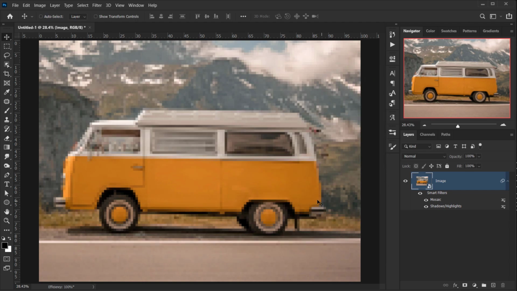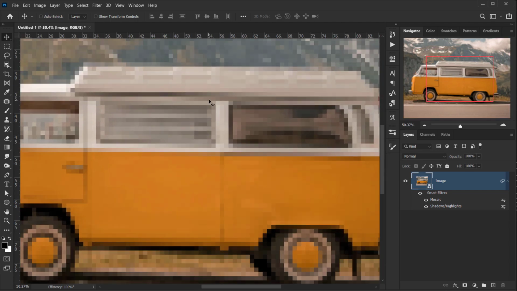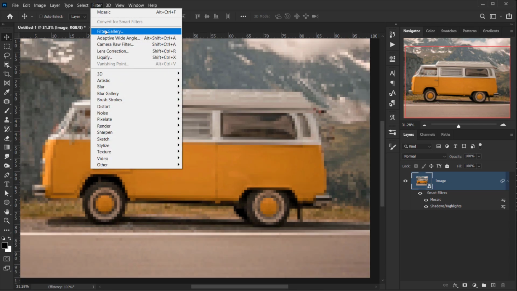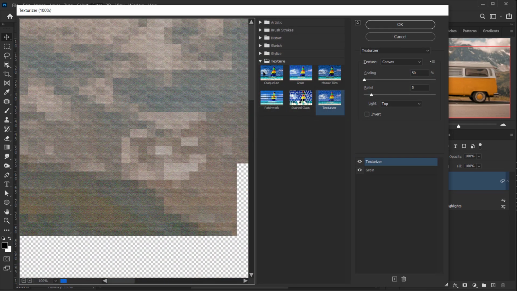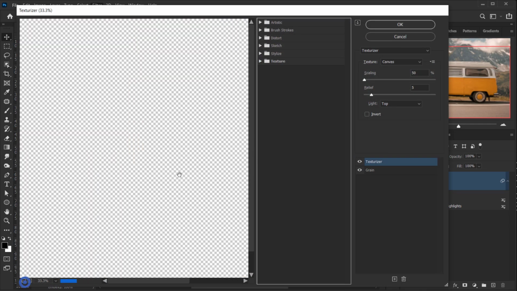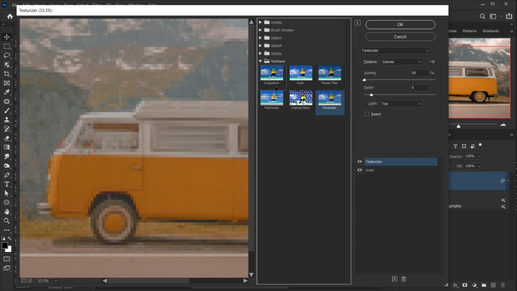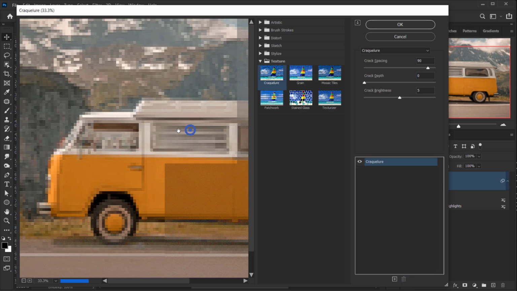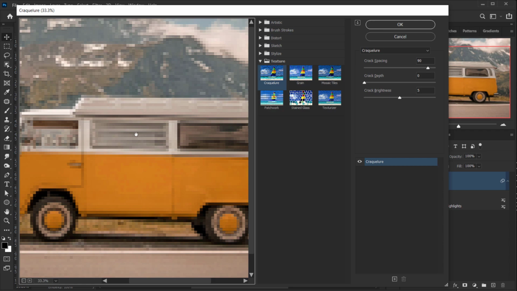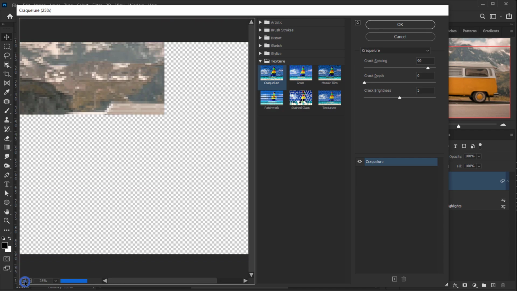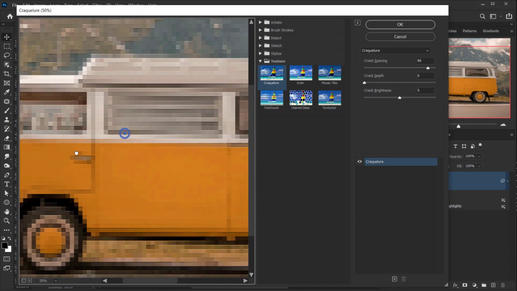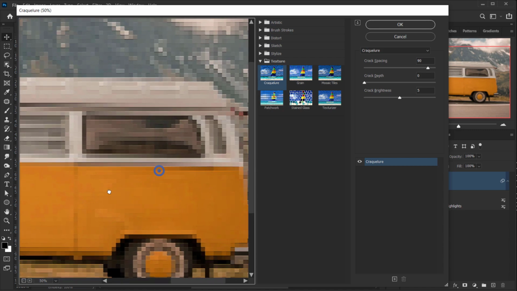And I will press OK. Alright, next I want to emphasize the shadows of the squares, and to do that we will go to filter, and then we'll choose filter gallery, and here in the texture folder, open it and choose this craquelure. And let me actually delete this grain for now. And as you can see, when I do that, you will see how it emphasizes the squares of the mosaic. Basically, it looks really cool, as you can see here.